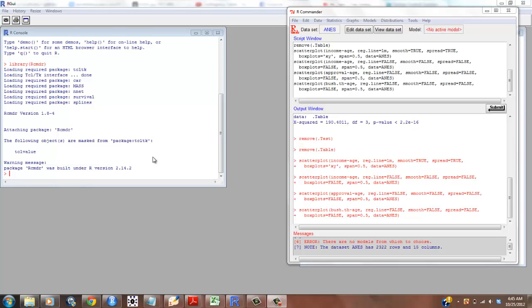In this video, I want to show you how to make a scatter plot using R Commander. So a scatter plot is a type of bivariate display that we can use whenever we have two variables that we want to represent as continuous variables.